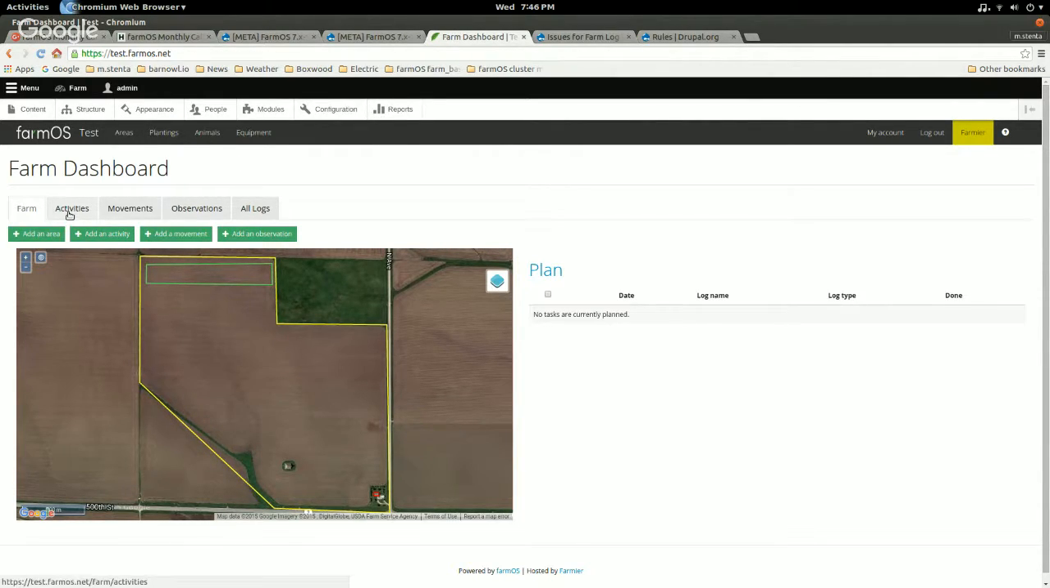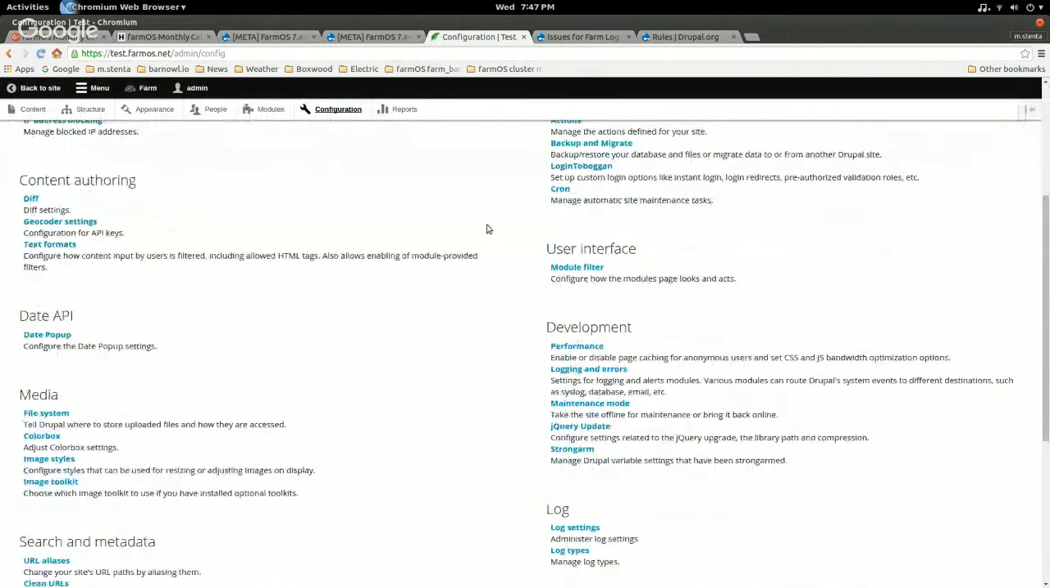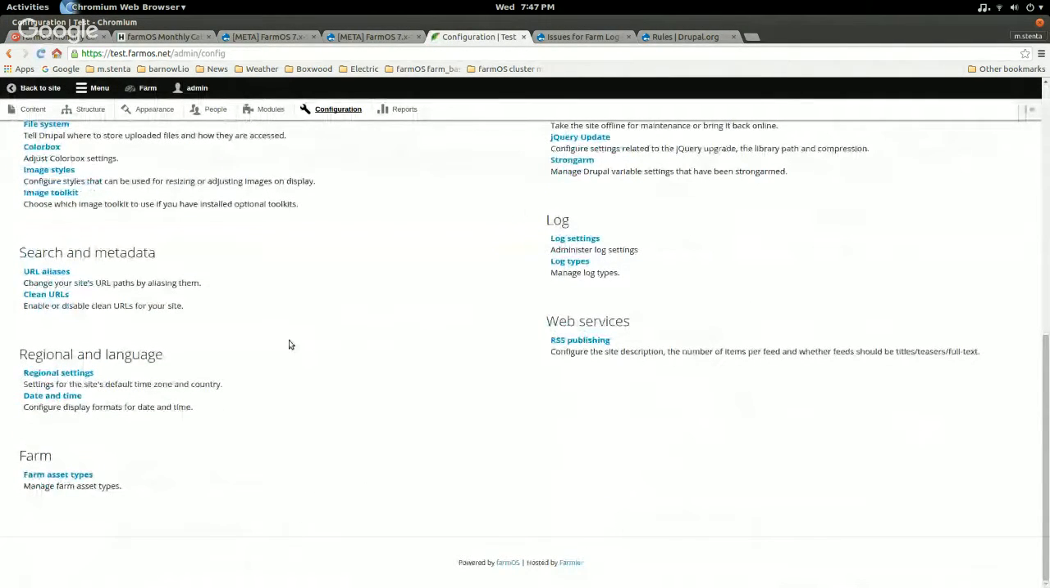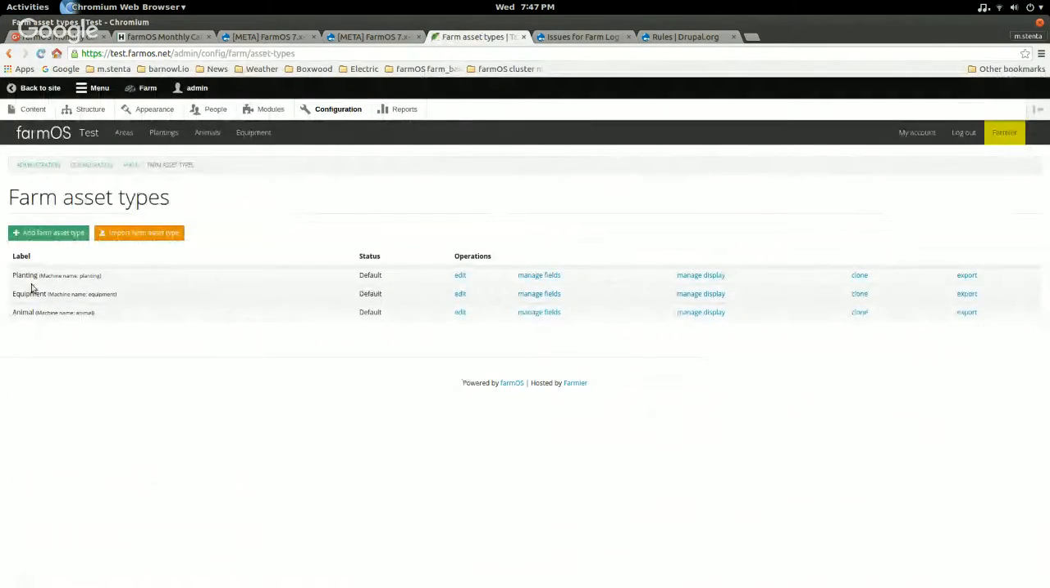So just to give you an example, since you're new to Drupal, let me just show you how farm assets are defined. So if you come into the configuration, you'll see this link, farm asset types. So right now we have 3 different types. We have plantings, we have equipment, and we have animals. So I'm going to go into an animal right now, and I'm going to click Manage Fields.